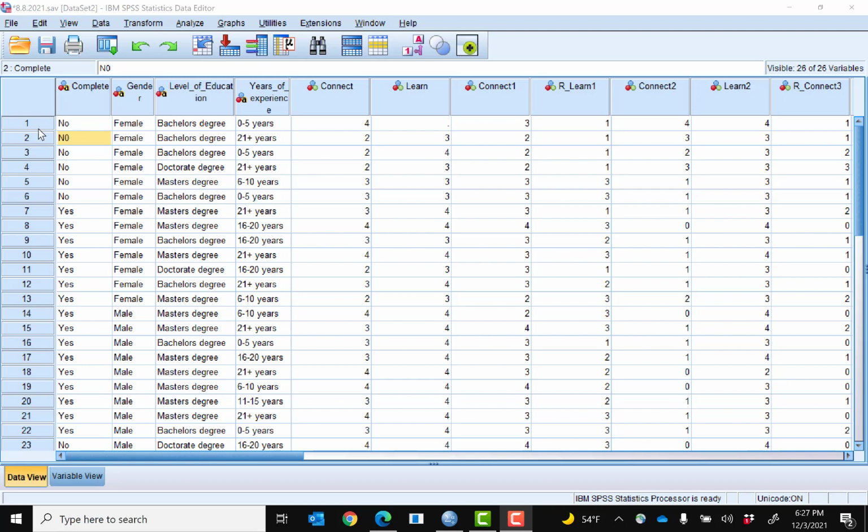Here you'll see I have a variable called complete. This is my persistence variable. No means that the individuals did not complete, so I want to dummy code these as 0. They didn't complete. Yes, meaning they did complete, I want to dummy code those as 1. So before I do a regression analysis, I have to change this variable to what's called a string variable so SPSS can analyze it or look at it.